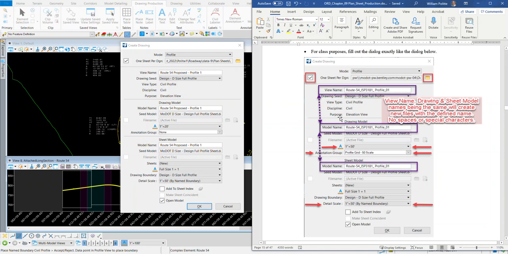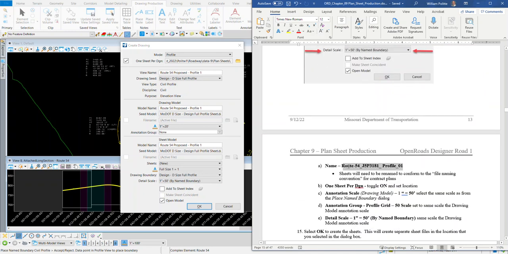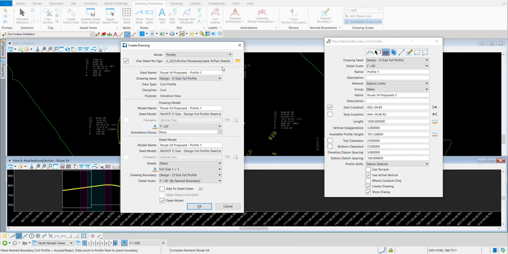Okay, so let's go over here and see what we got. The file name needs to be this. Route 54 underscore job number. And then here's where we're going to put the profile 01. Now, you would follow your naming convention that you need to do on the EPG, but we're going to do this for right now. We're going to do a Control-C, copy that, come over here.